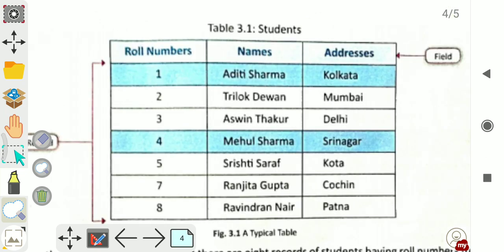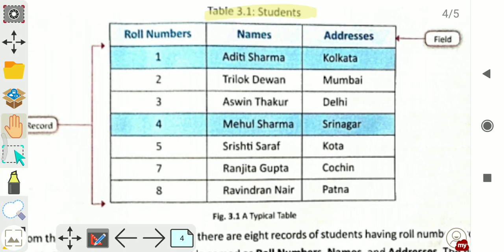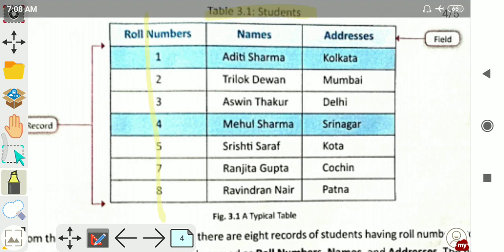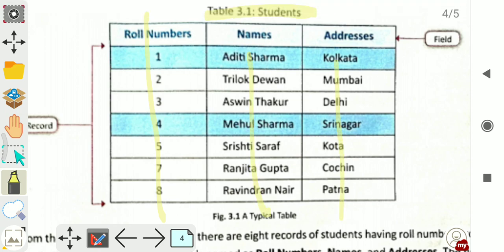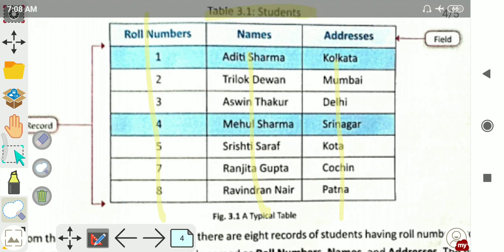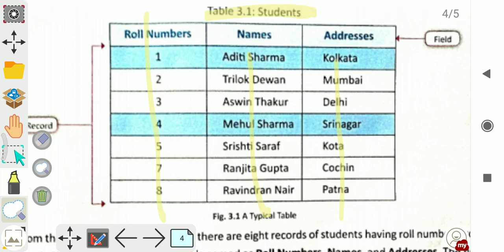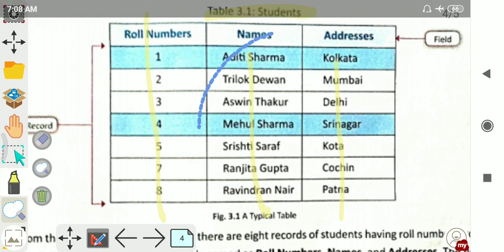Here we can see a table. The name of the table is student, right? The name of the table is student. This is the title of the table, and here we can see that there are rows and columns, and the columns are roll number, names and addresses. So these columns are known as fields or attributes, right? Fields or attributes.